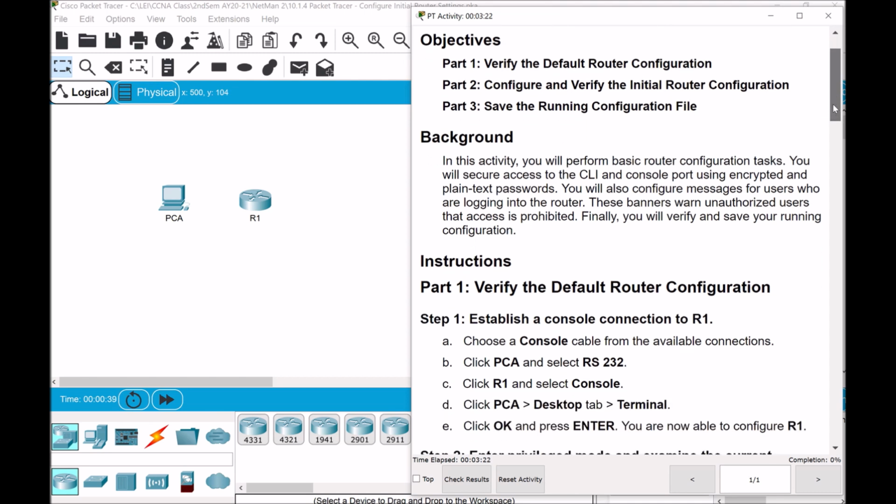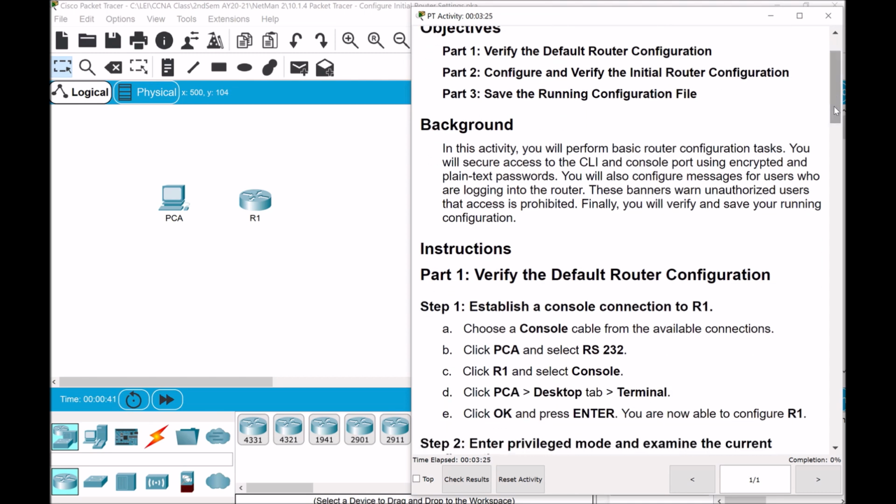For this activity, as a background, we'll be performing basic configuration tasks. So we'll be able to secure access to the command line interface and console port using both encrypted and plain text passwords. We'll also configure messages for users who are logging into the router remotely. These banners warn unauthorized users that access is prohibited. And finally, we will be able to verify and save our running configuration.